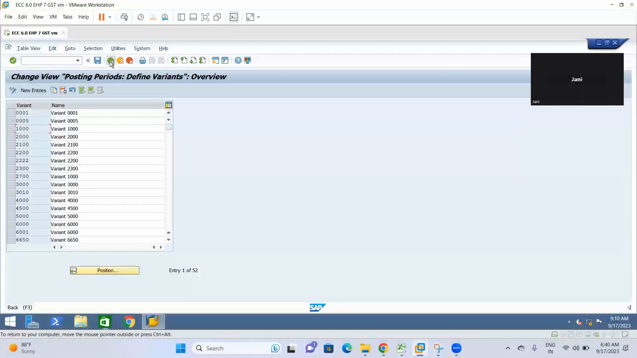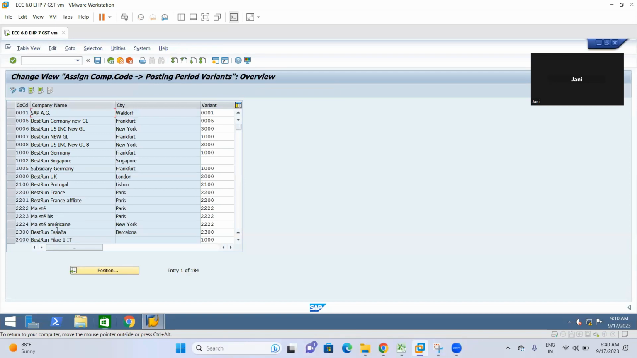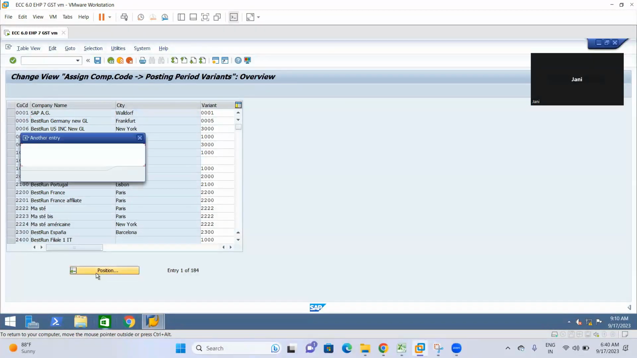Give the next heading: Assign variant to company code. T code is OBBP. Come inside. Click on the Position button.